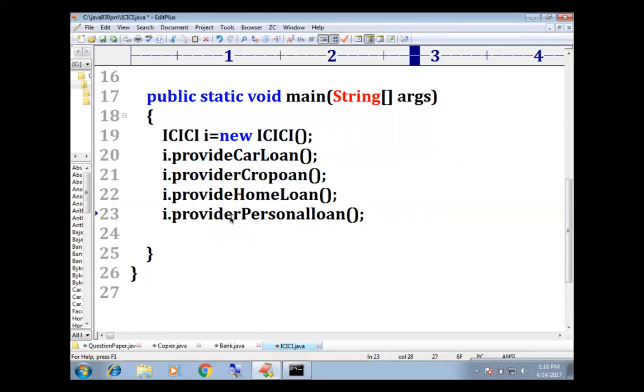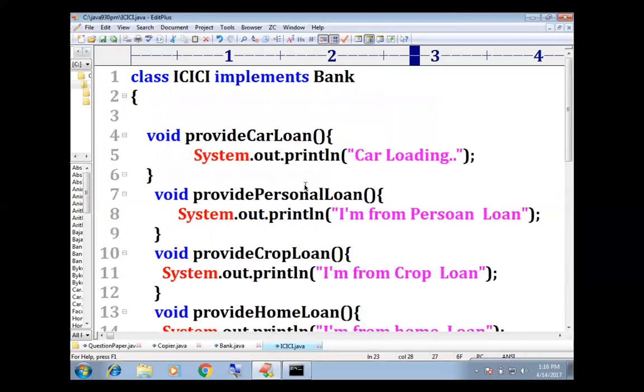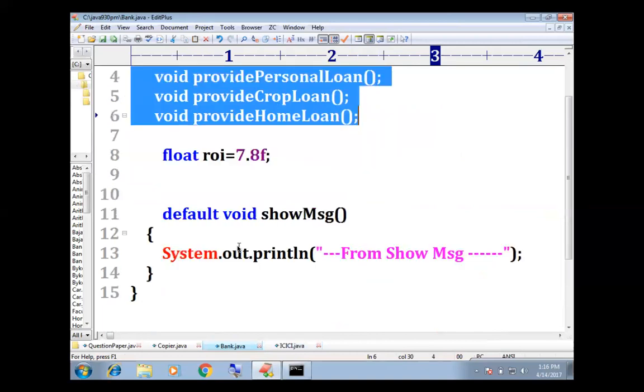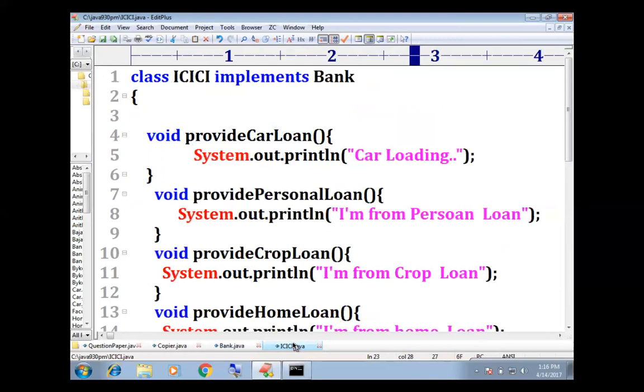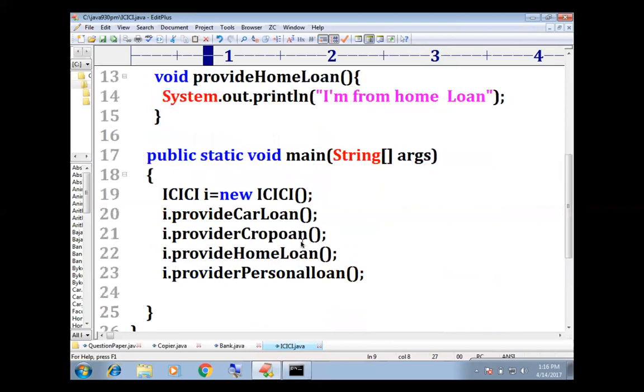Personal loan. Now see here, ICICI is a class. This ICICI class is providing the implementation for the bank interface. These are all the abstract methods in the bank interface. Let's save the program and run the program.